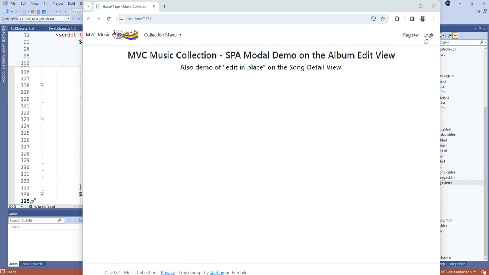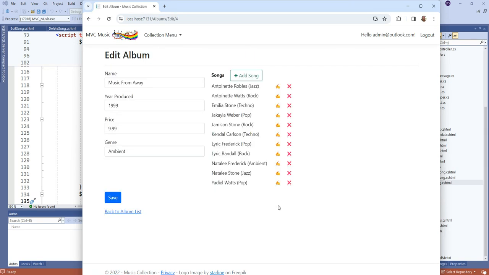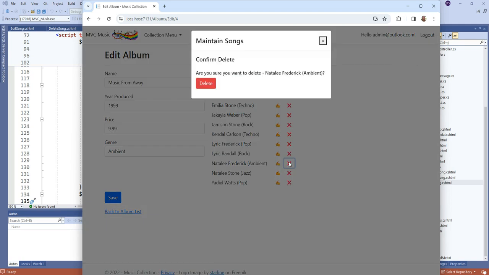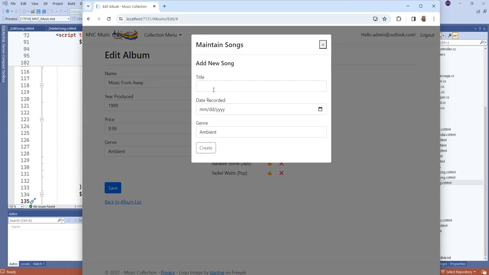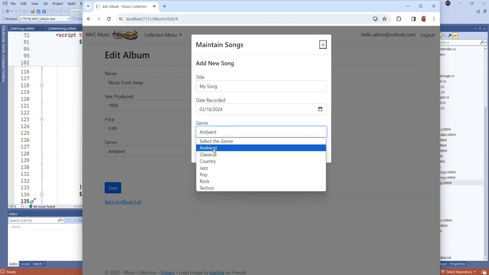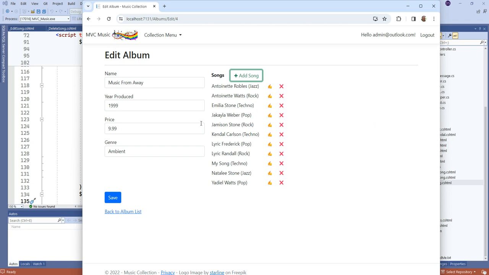Once more, I'll just log in here and quickly show you that again. Album, if I pick an album, Music from Away, I'll edit that album. You know what? We've decided to get rid of this song altogether. That one's deleted, but we're going to add a different song. I'm going to call it My Song. I actually recorded it last Monday, and it is a techno song. That's my attempt at techno.